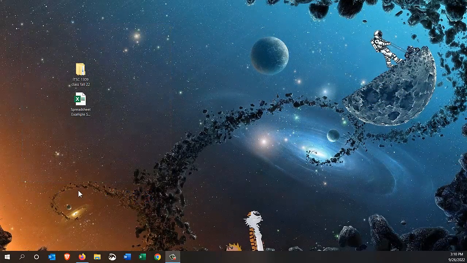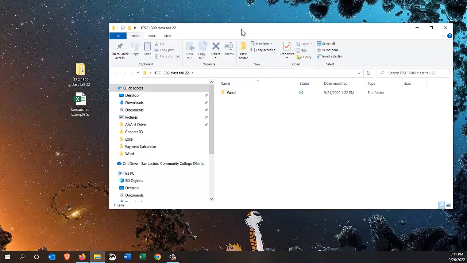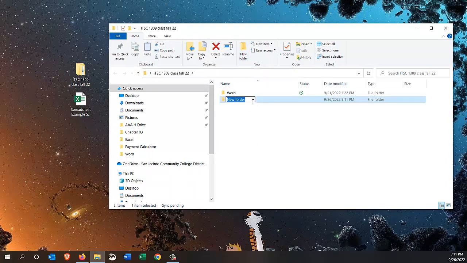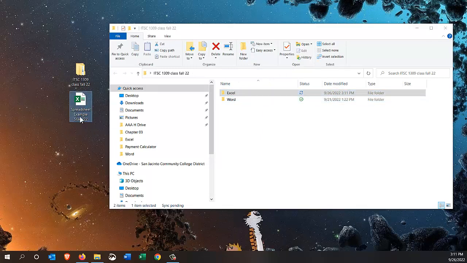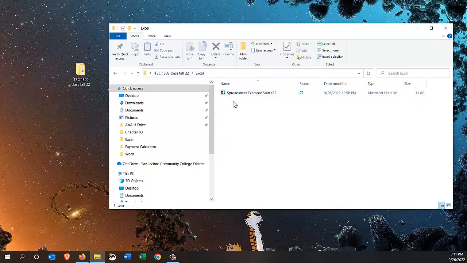So the first thing I want to remind you is we want to keep our work organized. I've got this folder where I'm keeping all my classwork for this course, and I'm going to create a new folder now that we're on to Excel. And I've got the spreadsheet right here, which is my example I'm going to be working from, and I'm going to drag and drop it into Excel. And let me open it up. And of course it's going to open it on the other screen.